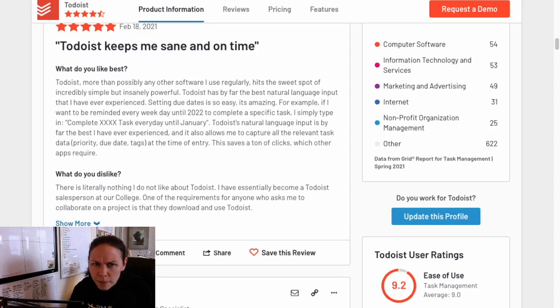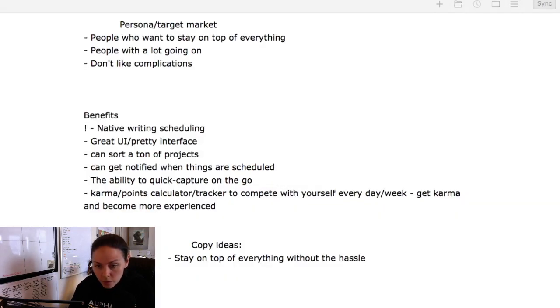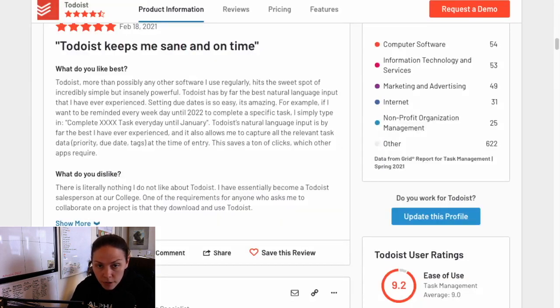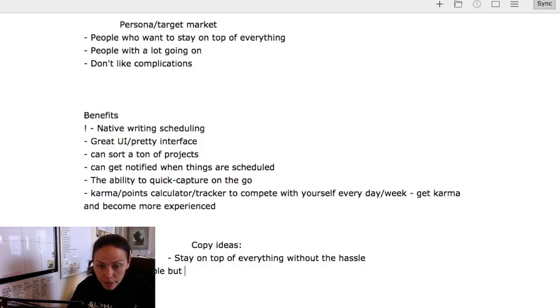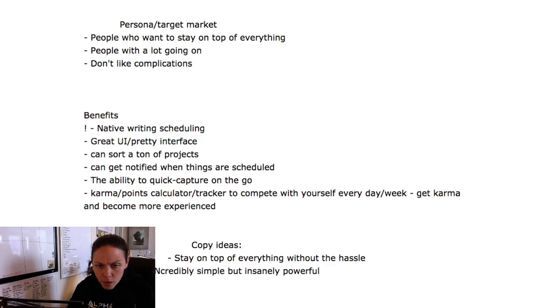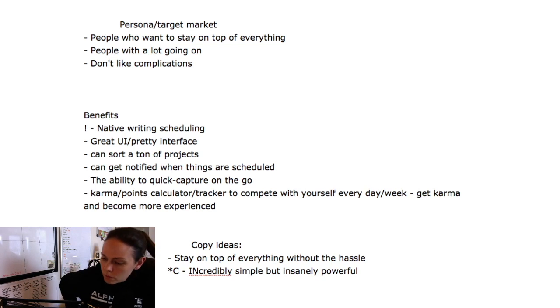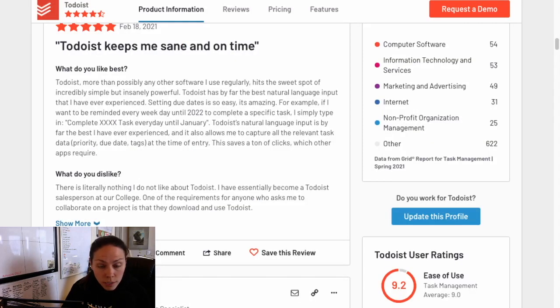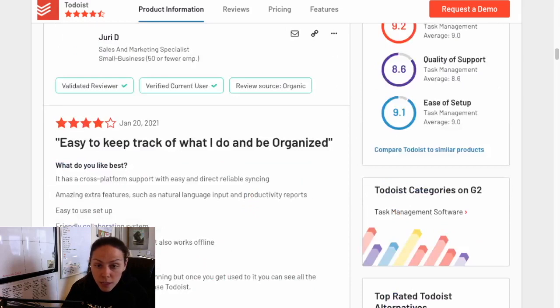Incredibly simple, but insanely powerful. I would never actually copy and paste, it's just pulling in ideas, and sometimes I'll make a note. An idea to fuel the direction of a client, because these are actual reviews from a person who uses it, which is gold. You will get so much gold out of reviews.